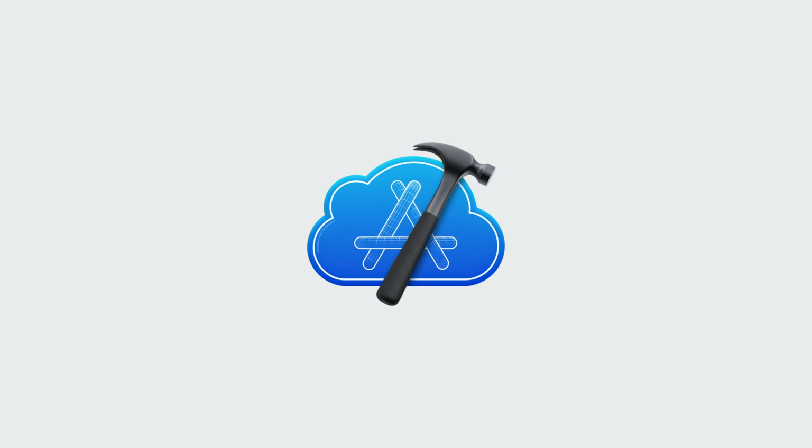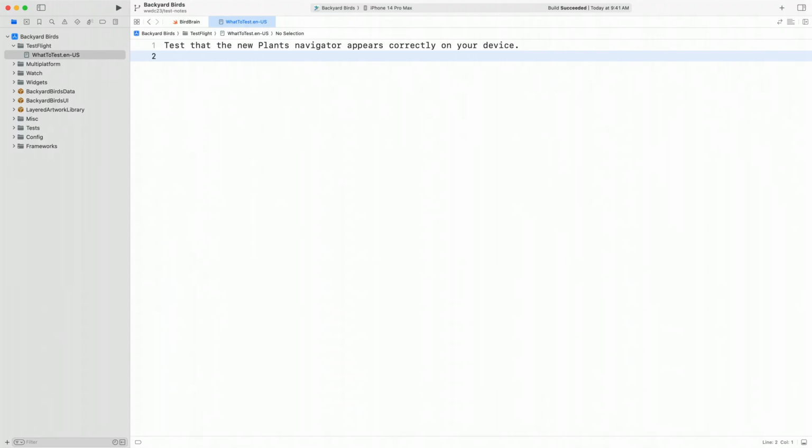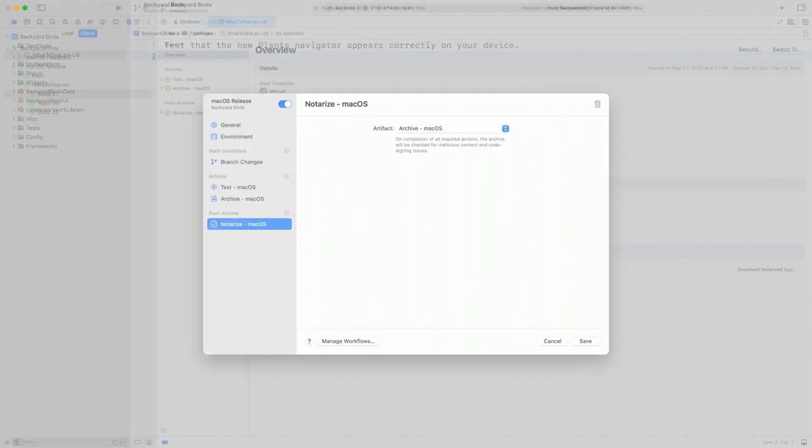Xcode Cloud is a great way to distribute your app. It manages things like build versioning, app signing, and the distribution profile for you automatically. This year, Xcode Cloud handles two more details for you. First, TestFlight test details. Xcode Cloud adds support for including test notes right alongside your source code. These will be automatically attached to the TestFlight build for distribution, and so the notes will appear to your testers right alongside your app.